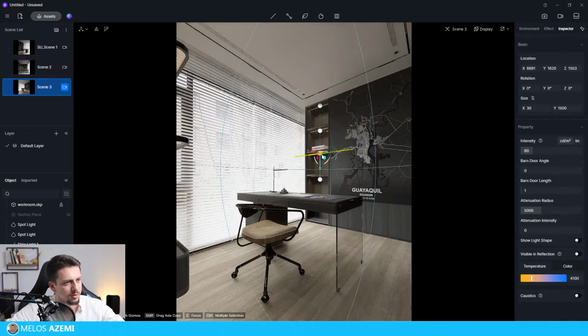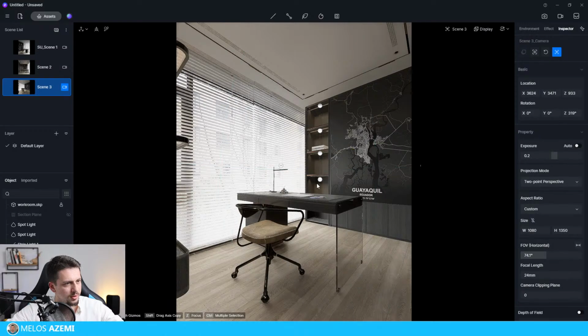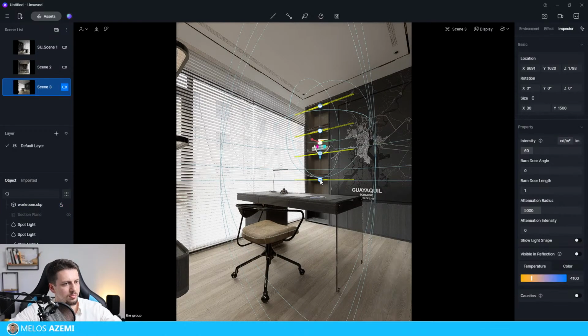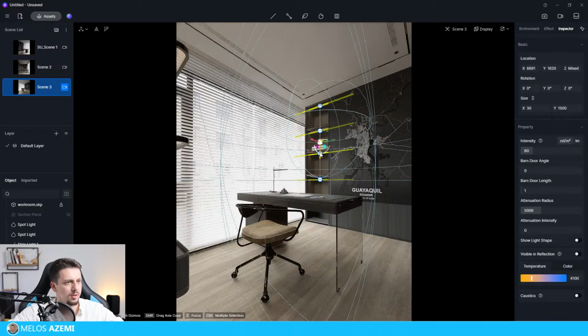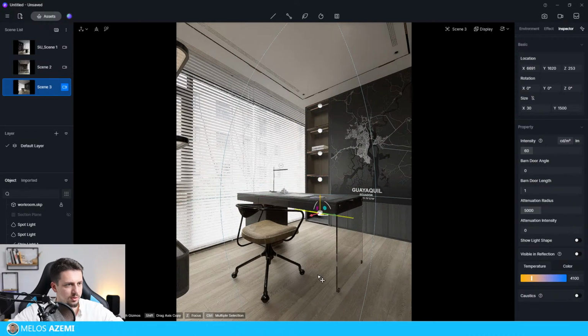Can I just copy one of these downwards, or do I just have to copy all of them? Let me select this, or is it with the shift key? Yes, it's with the shift key. All right. What do you guys think?